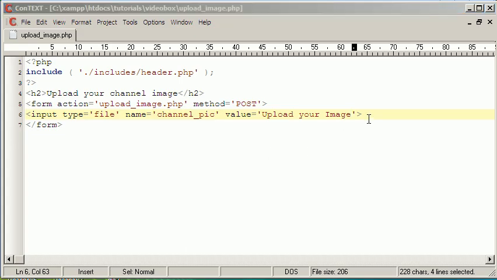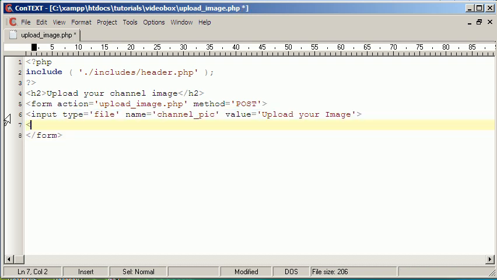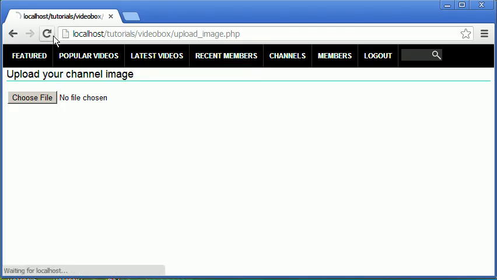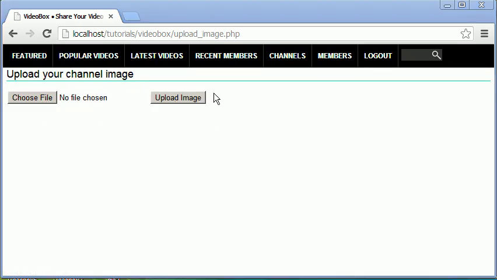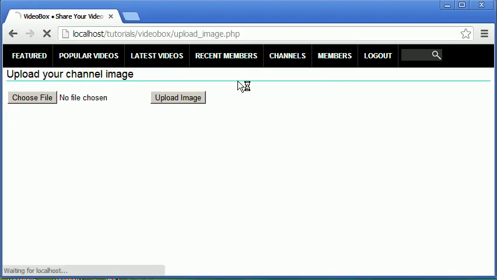but we need to add a submit button. We just add a new one. So input type equals submit, name equals submit, and then value equals upload image. It doesn't really matter what we give it as a value. So here it is. We can add a file, choose what we want, and upload it just by clicking the button, and then it'll submit the form.